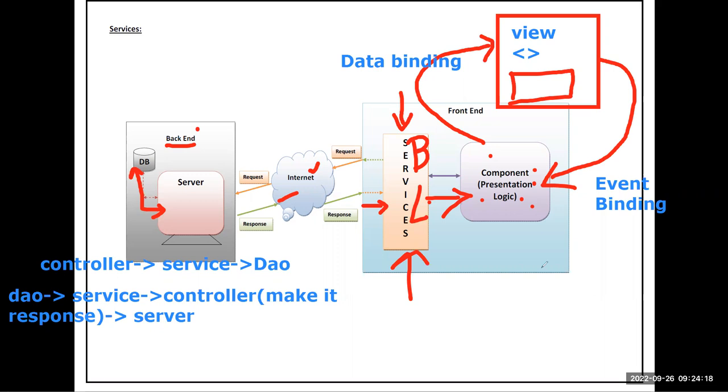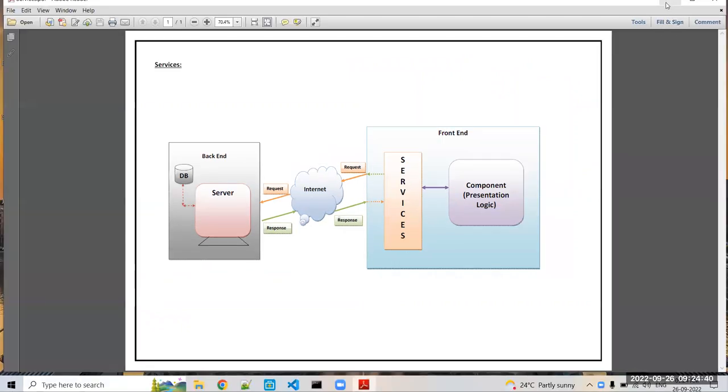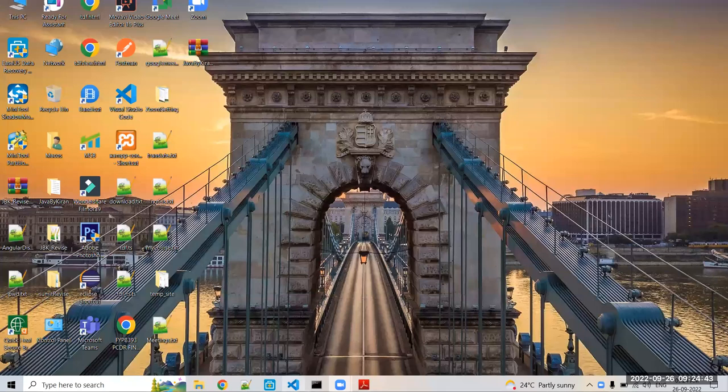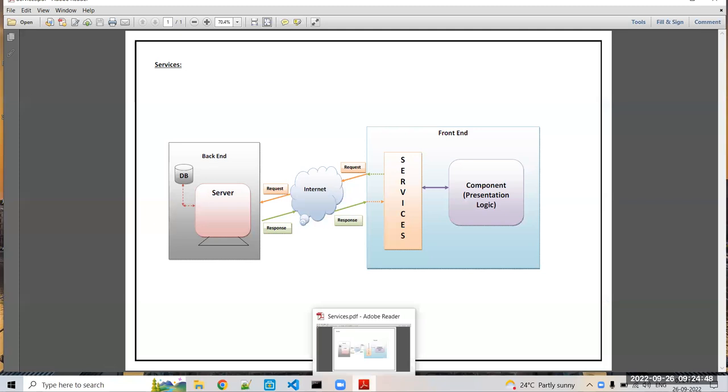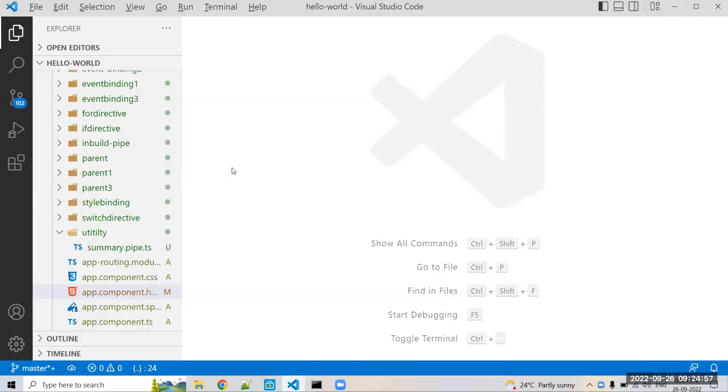If anybody wants to take a screenshot, you can take that screenshot. Otherwise, I can clear those things. Can I clear? Yes, Sumit. Okay, fine. So we can go for the implementation, or we can implement that service. Okay. Can you close that PDF file? My PC is very slow because of that. Yes, Sumit. Okay. So we can implement that scenario.